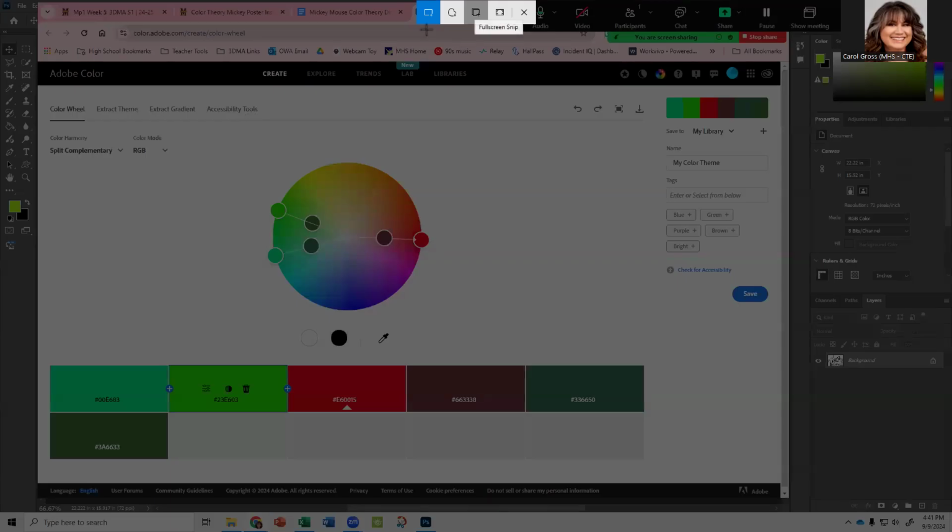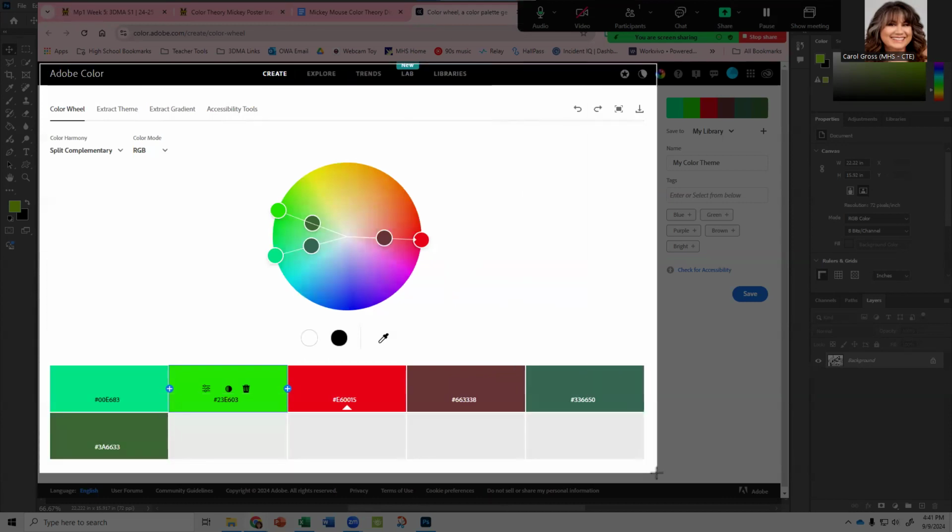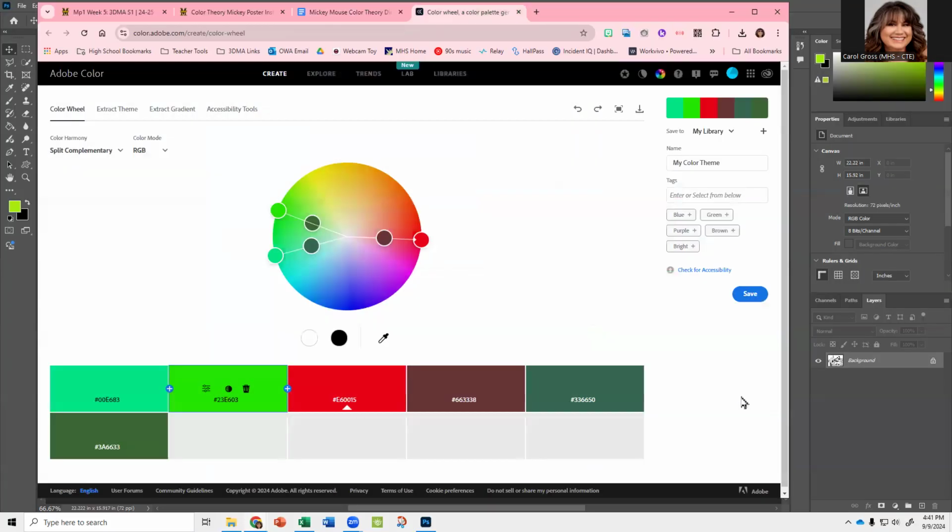You can choose full screen snip, or if you're dragging, this is what I want you to drag. When that opens up, you're going to get a picture over here.